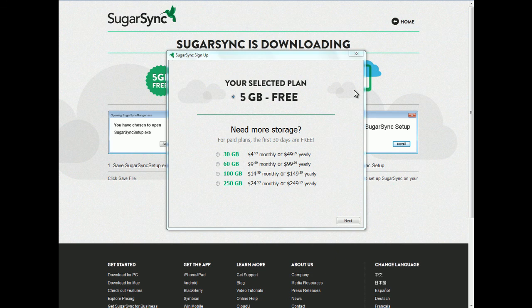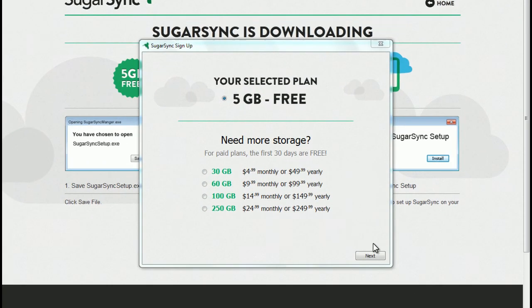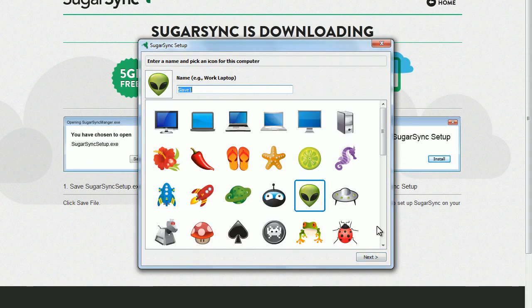We'll be selecting the 5 GB free account, but you have the options of setting up a 30 GB, 60 GB, 100 GB, or 250 GB plan. You can see the prices listed below. We'll select the 5 GB one and continue with next. We can name the computer and select an icon. We'll go with the alien here and call it computer.